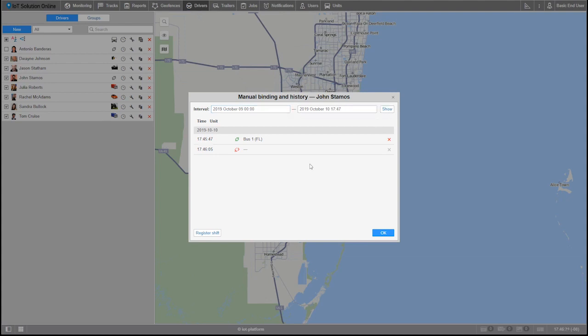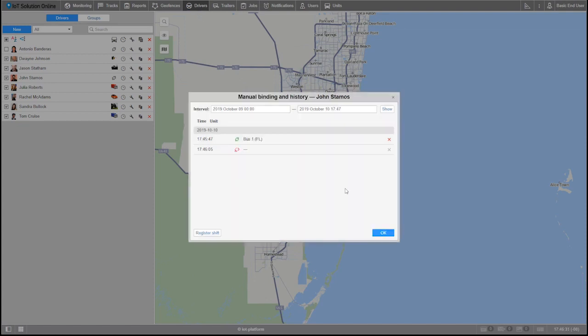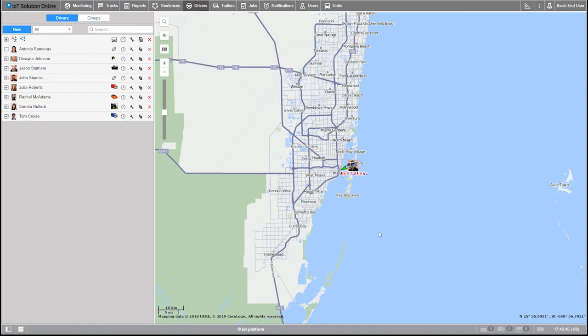At the bottom right, let's hit Register Shift. Now let's select the unit it was bound to at the time. In my case, it's Bus 1 Florida. To register an incomplete shift, we'll only need to fill out the shift beginning. Although if the shift is already completed, we can use the Shift End by activating its checkbox and fill out the end time as well. Now let's get out of these windows by selecting OK in the shift registration and manual binding and history windows. This will ensure all of our information is saved.